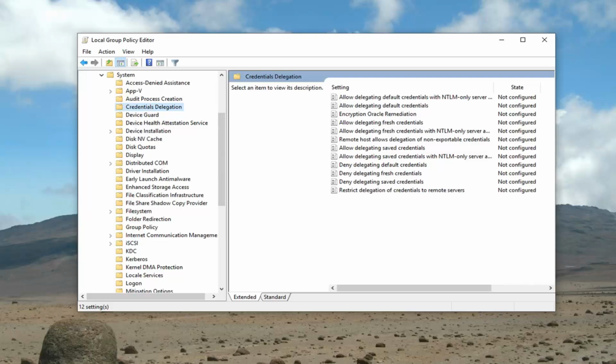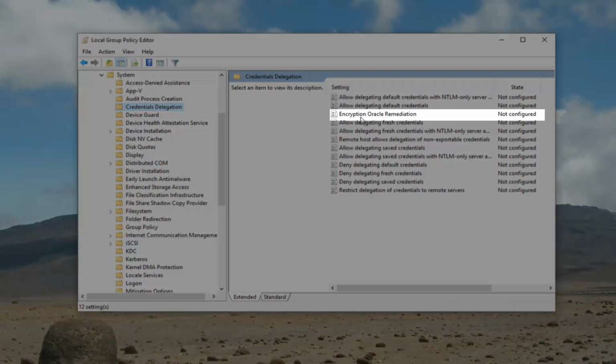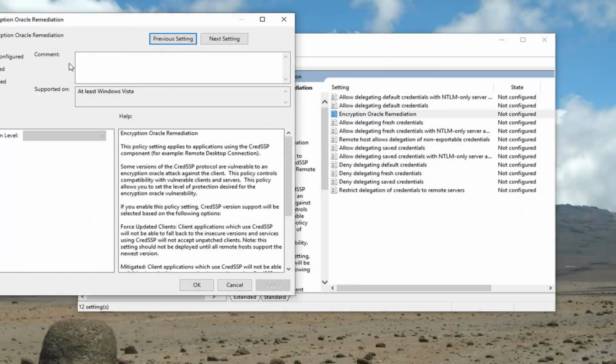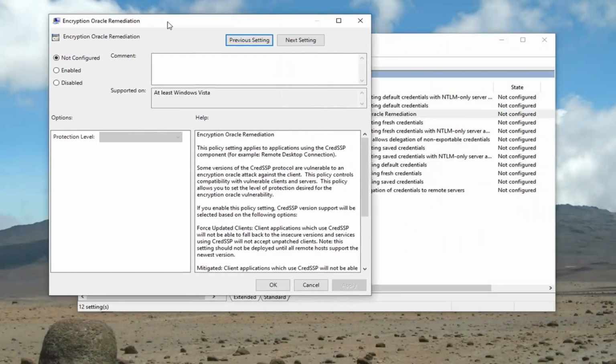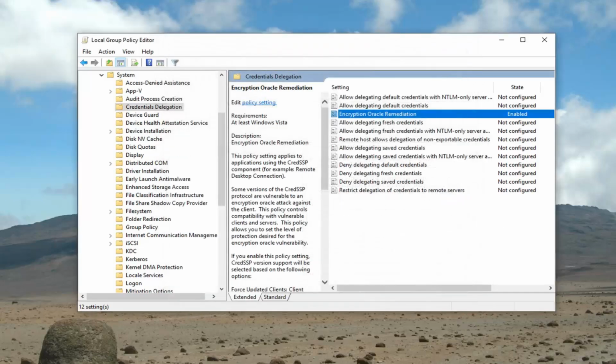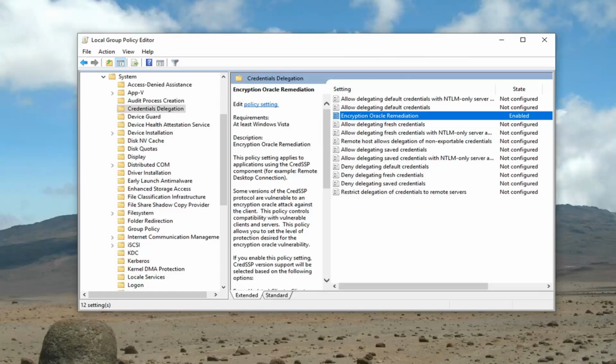On the right side there should be something that says encryption oracle remediation. Double click on that one time. Where it says encryption oracle remediation, you want to go ahead and select enabled. And once you're done with that, left click on apply and OK. Hopefully that has been able to resolve your problem.